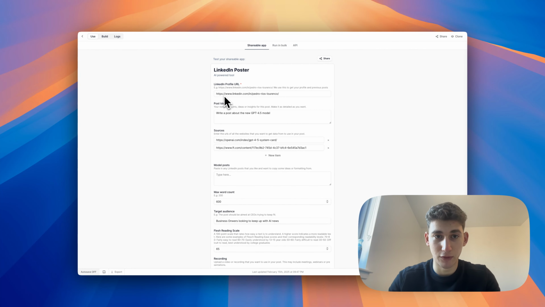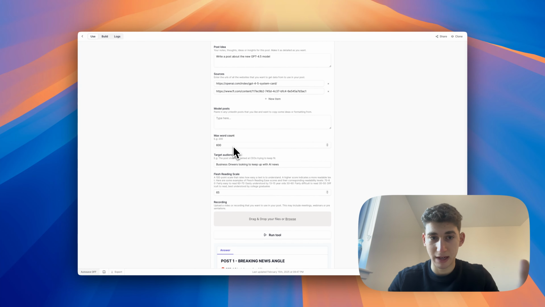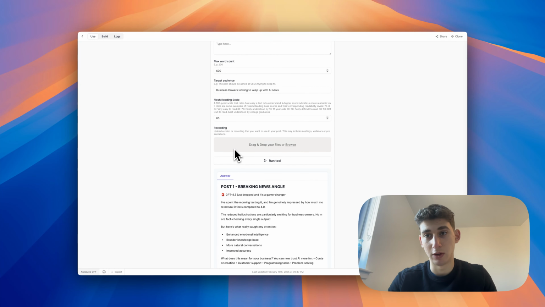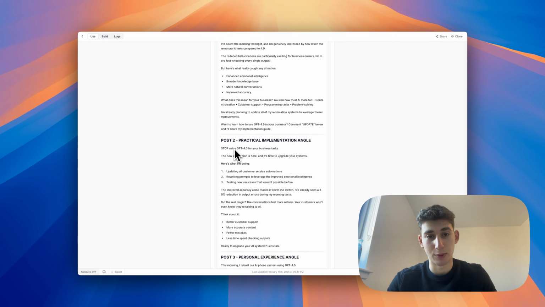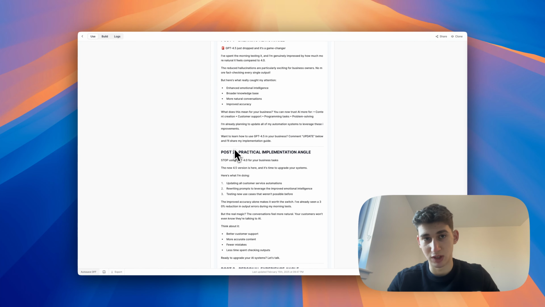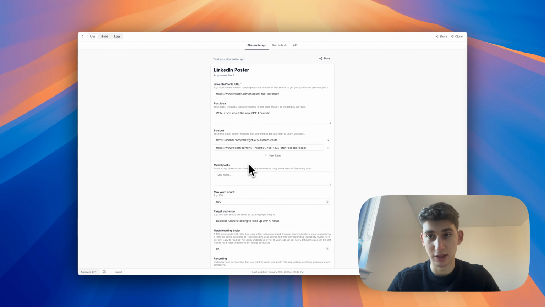We can put the LinkedIn profile URL, post ID, sources, model post, which is optional, maximum word count, target audience, flash reading scale, which is how complex the language you use is. And you can even upload a video to get a transcript from. And then we get multiple post variants, in this case 4 different post angles and 4 different posts that you can use on your LinkedIn. Okay, so let's get started.